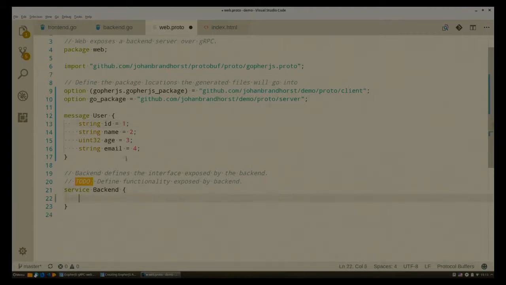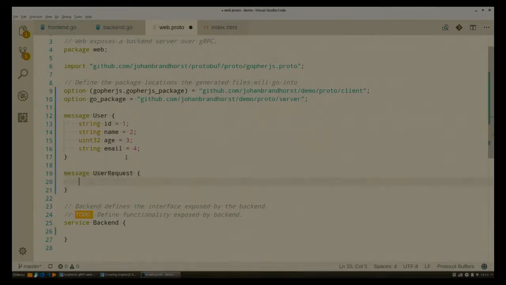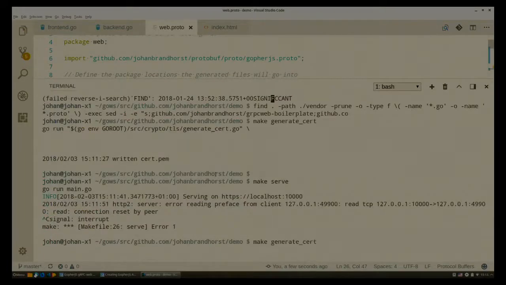And we're also going to add another message type which we'll call user request, and it will soon become very obvious why that's called user request. And of course, that's going to take just an ID. And then we're going to define the RPC method getUser, which takes a user request and returns a user, like so. Boom. And with that, we've defined everything we need, essentially.